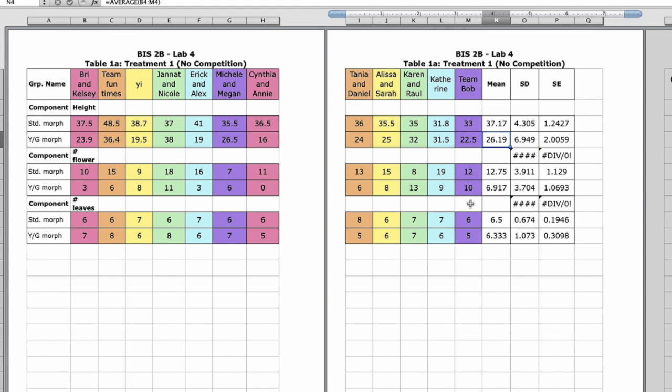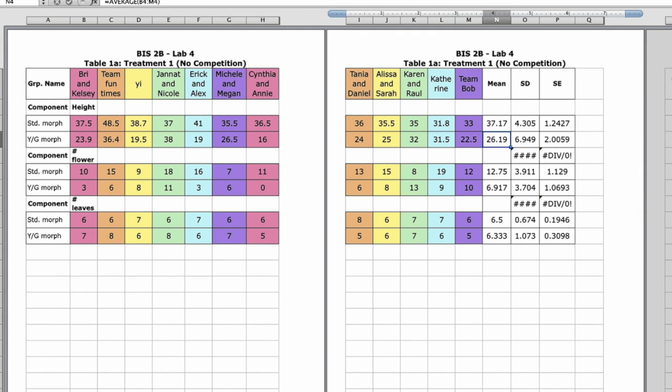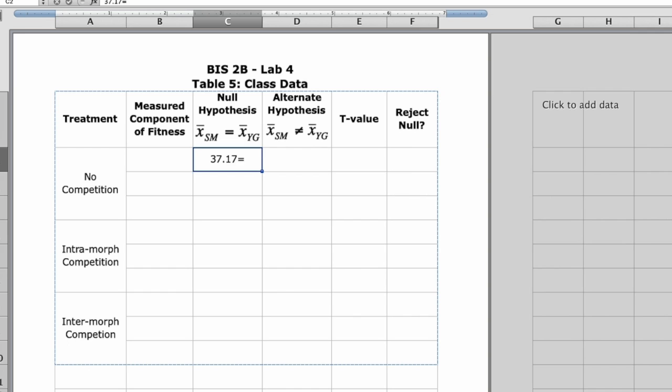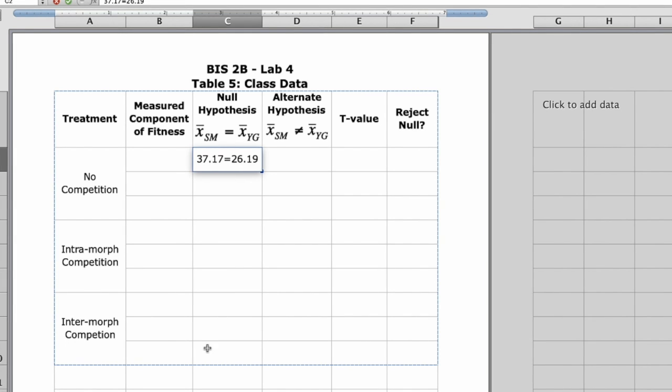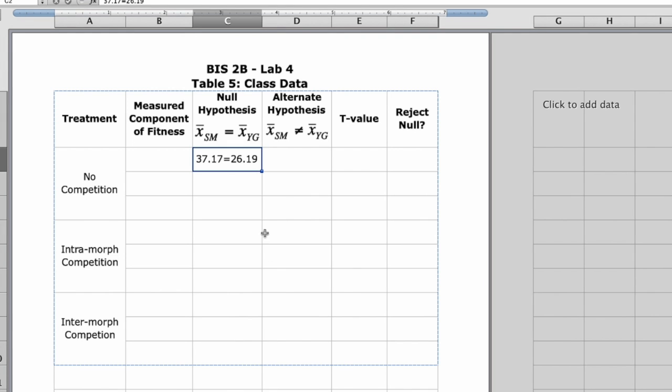So we could write that as, was it 37.17? 37.17 equals, go back here, 26.19. 37.17 equals 26.19. Should I get those numbers right? Yeah. And formally, we're just saying that there's no difference between these from a statistical perspective.